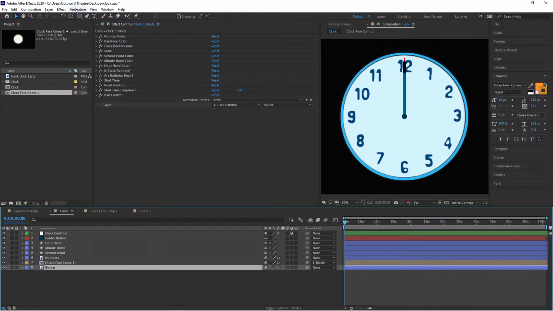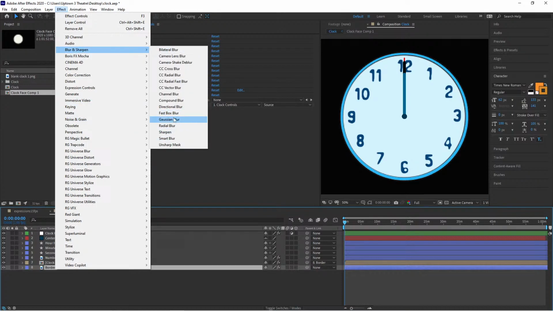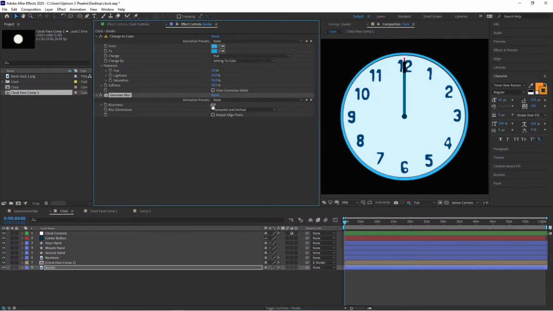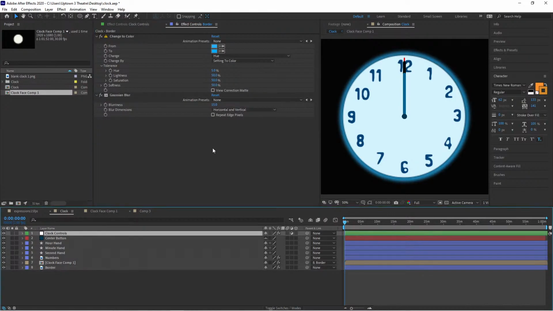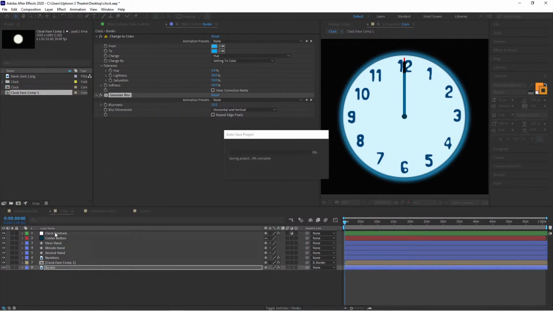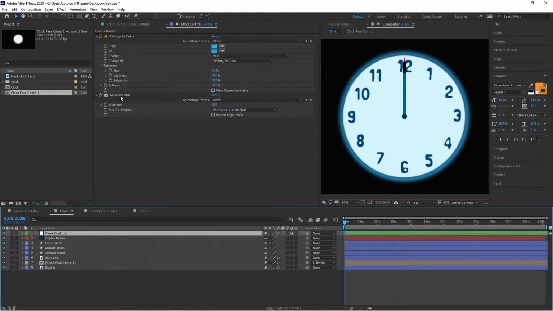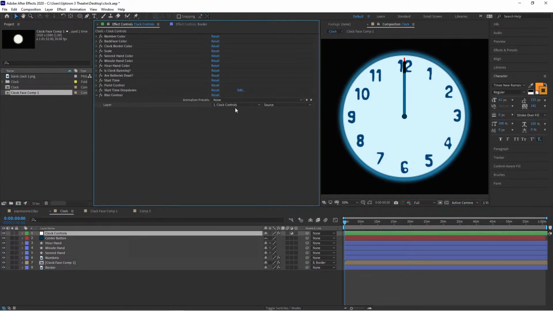So if I go to border, I go to effect, and I just go to blur and sharpen, and I choose Gaussian blur, and I just bump it up a bit. We're feathering out that outer edge, so we'll just make the value 15, all right? If I go back to clock controls, and I choose the border, okay?